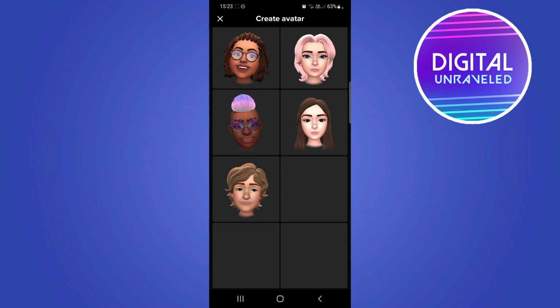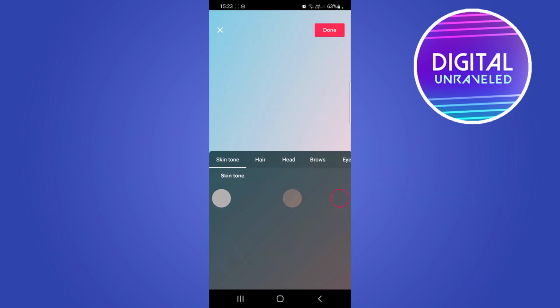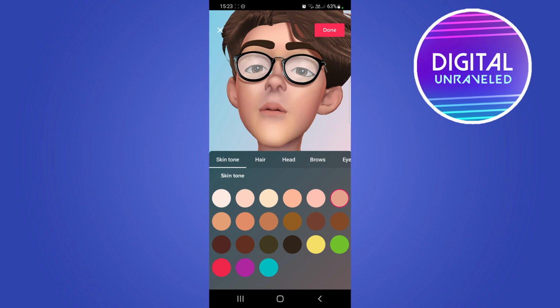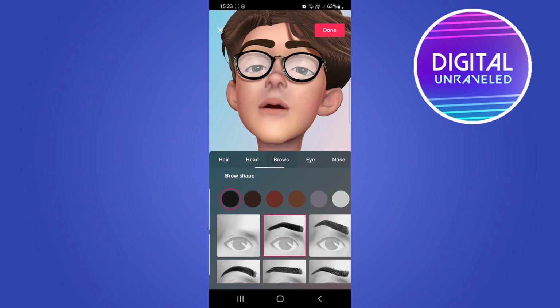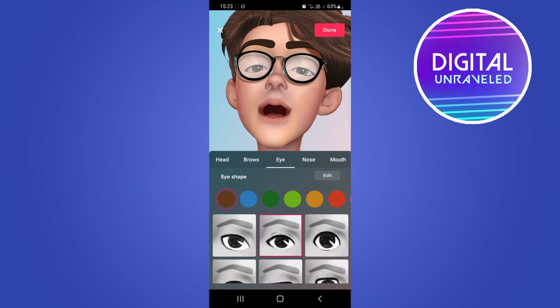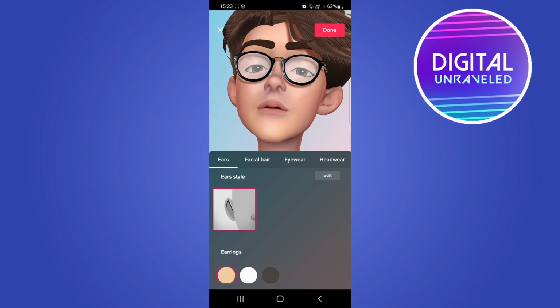So let me just choose one really quickly. So I will choose this one right over here. Now, if you're familiar with the Instagram avatar creator, this is pretty similar. So my internet is acting a bit slow, so apologies for that. But you'd select your hair, you'd select your head, your eyebrows, your eye, your nose, your mouth, ears, and so on. Just move through all the different options that you have available to you and fully customize it the way that you would want.